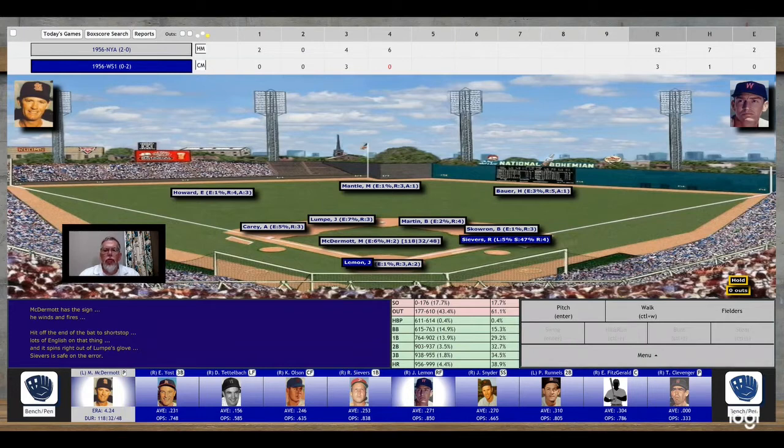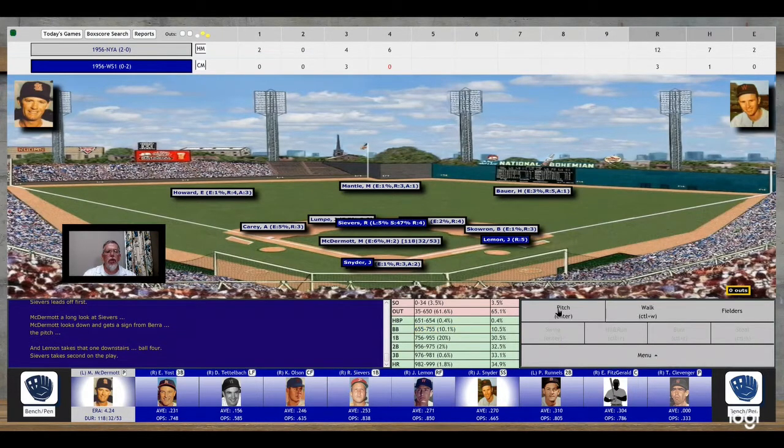So the bottom of the fourth, Yankees 12, Senators 3. Runner on first and Seavers after the error by Lump. And that brings up Jim Lemon. And here is the pitch. Seavers takes his lead off first. And he will walk. McDermott now has runners on first and second again with no outs. Lemon takes that one downstairs, ball 4.